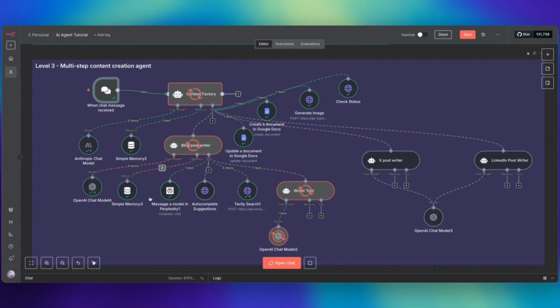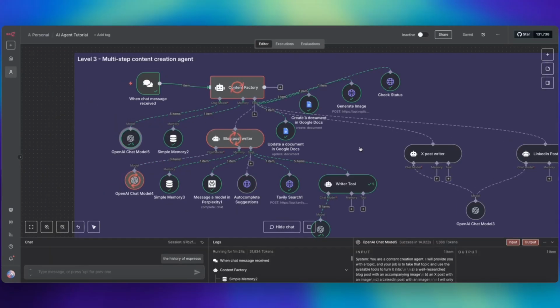So I'm just going to wait for this to complete. Once the blog post is done, it's going to create the X post and the LinkedIn post as well. And it's going to come back to me with a link to the Google Doc, which I will show you once all of this is generated. So you can see that the blog post writer is calling the writer tool after it's done all this research to write out each section of the blog. And then once all this is done, it's going to go ahead and update that document in Google Docs and add the content of the blog post to it. And then it's going to start on the X post and the LinkedIn post as well.